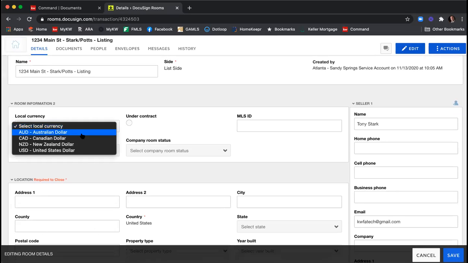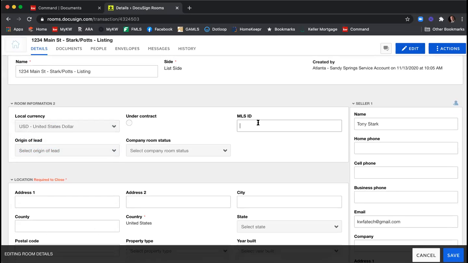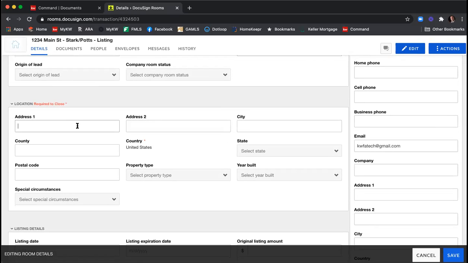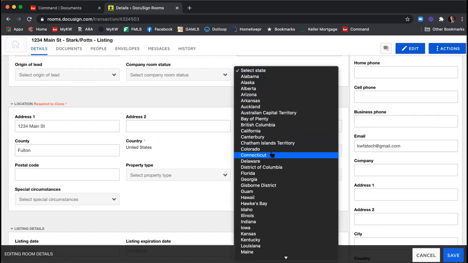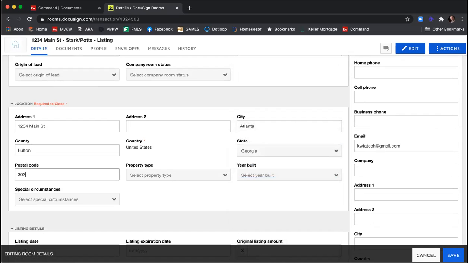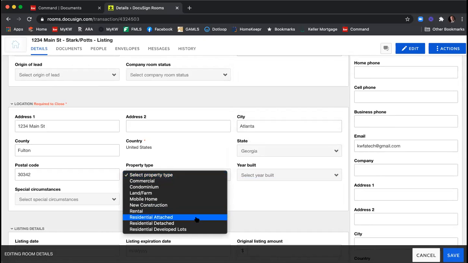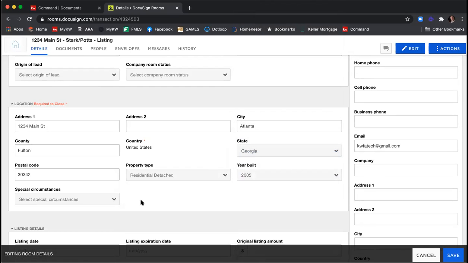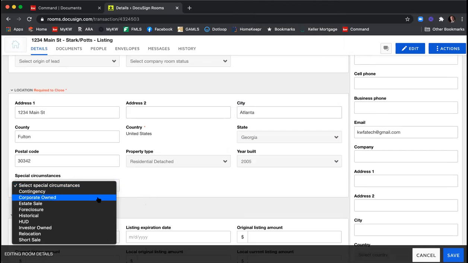I'm going to select local currency, USD, MLS ID number. I would paste this in from FMLS. So I'm just going to type in a fake number today. Origin of lead, company room status, I don't need that. And then I'm going to type in my address of 1234 Main Street. We are in Atlanta, Fulton County. Select Georgia. 30342. Property type, I'm going to do residential detached, year built. I'm going to select 2005, and then check any special circumstances.